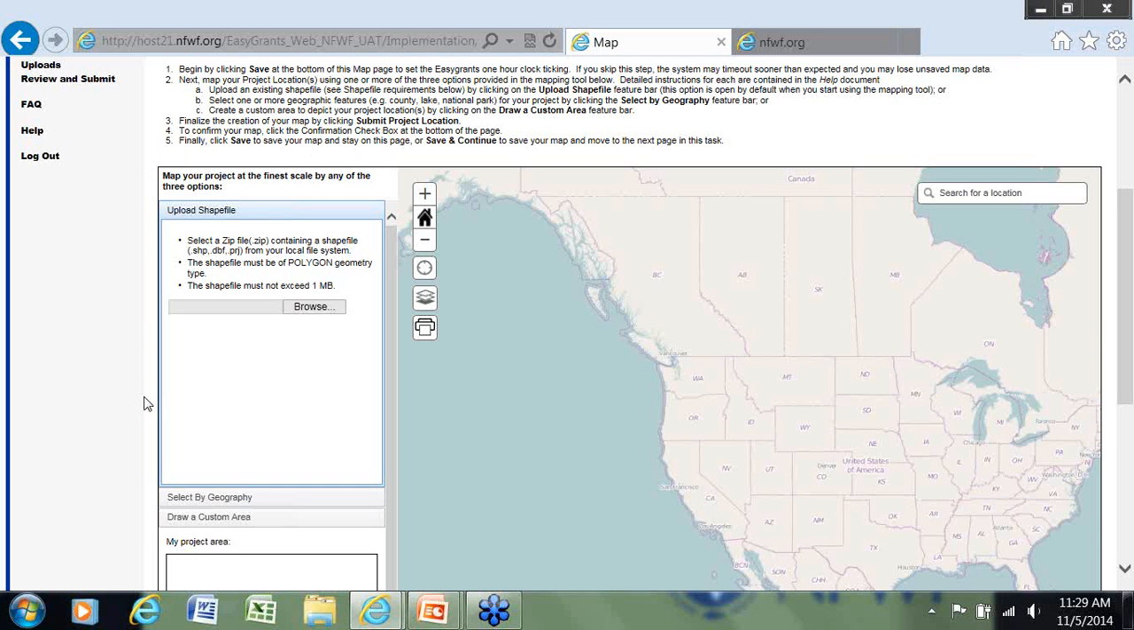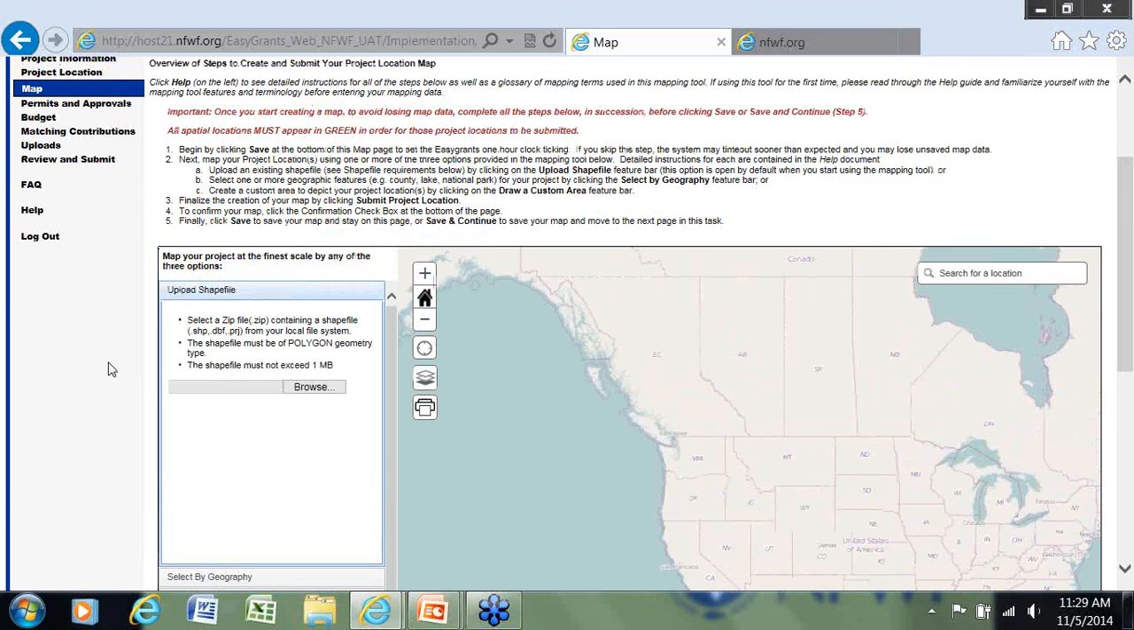Okay, so to upload a shapefile, uploading a shapefile is the default selection. So when you first come to the map page, you'll see that it's open. Follow the directions in this section to upload a compressed zip file. And note two things about the file. The shapefile must be of the polygon geometry type. This is going to be a selection that you will make in the GIS tool that you use to create your shapefile. Second, the compressed zip file cannot exceed 1 megabyte in size.